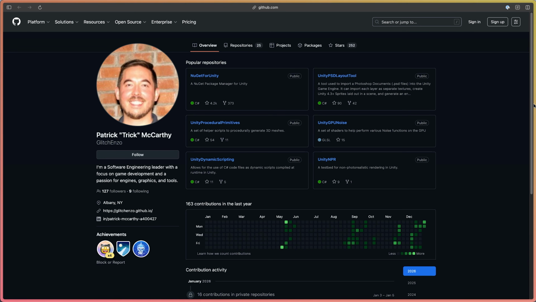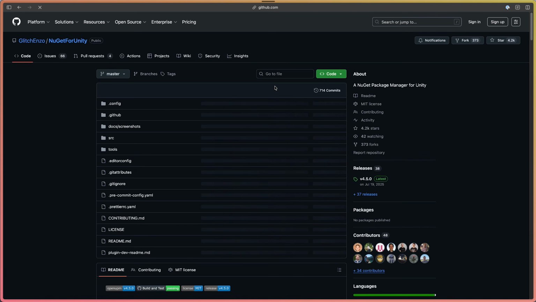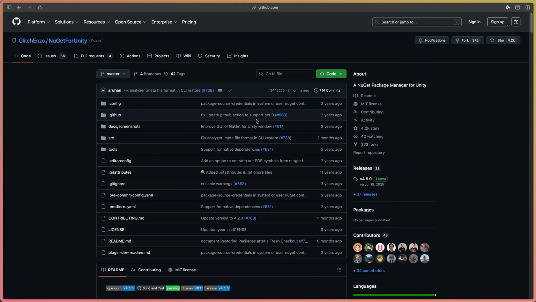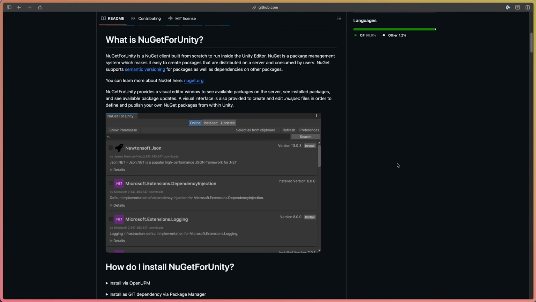This brings us to the last method. There is a custom NuGet client for Unity. It's called, well, NuGet for Unity, and it is maintained by Patrick McCarthy. This one is a full-fledged client, meaning you can install anything that fits your build target. But there are no promises it's going to work. You can easily install a Windows-only package and try using it on Android builds.